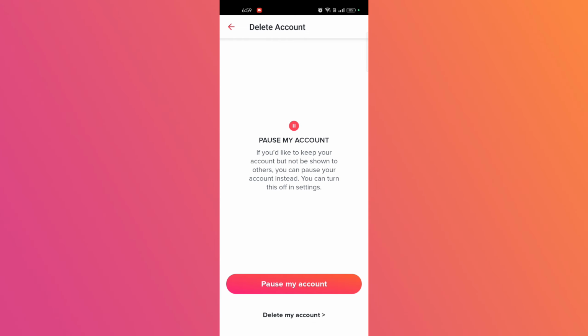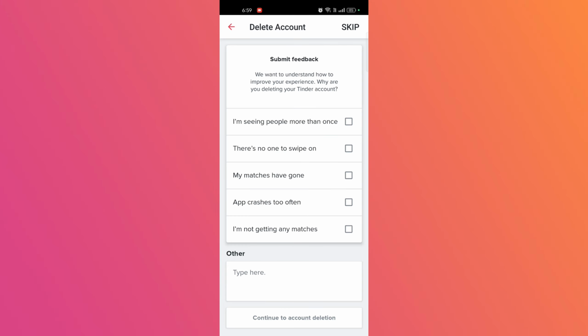Contact Tinder support. If you are unsure why you are shadow banned, reach out to Tinder's customer support. They might be able to provide some guidelines or lift the ban.